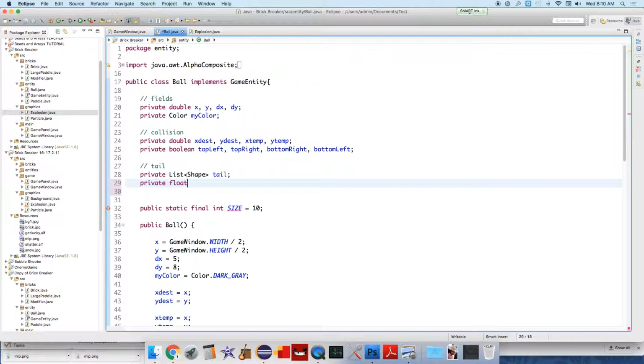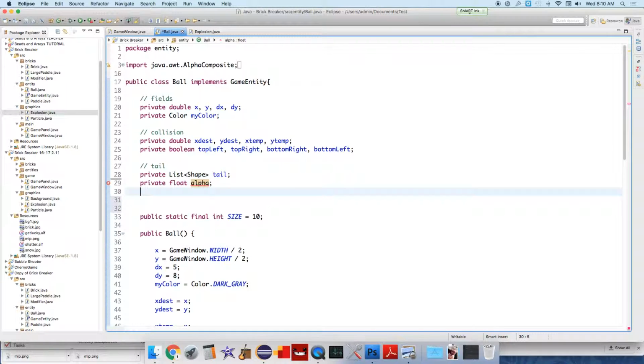Then we're also going to have an alpha, so a private float. This is to keep track of the transparency, called alpha. And we're finally going to create a public final int called tail length, just to take away magic numbers, and we're going to say our tail is going to be 10 items long.